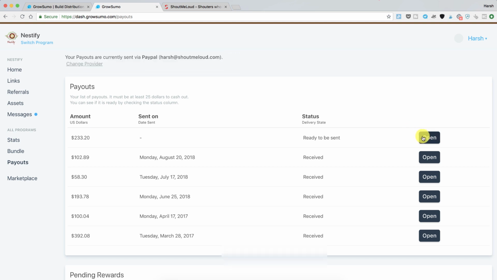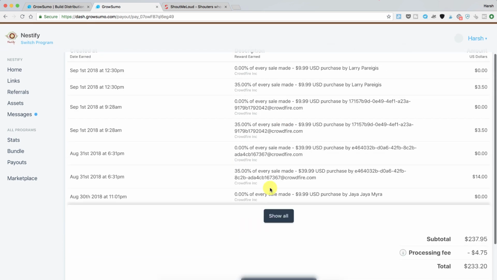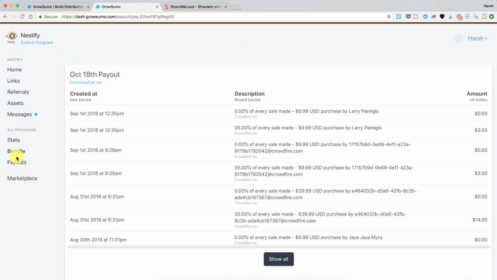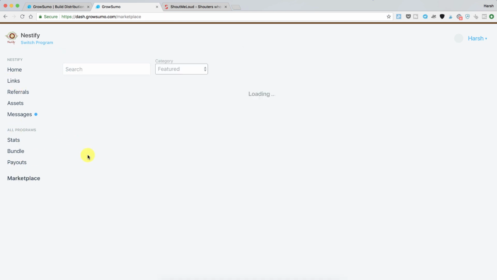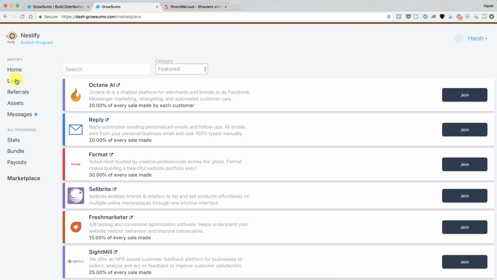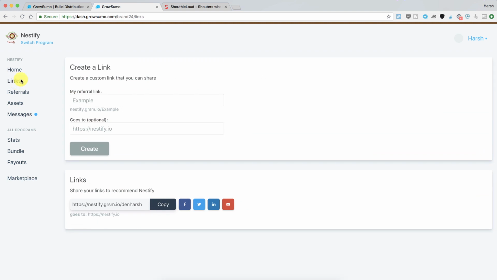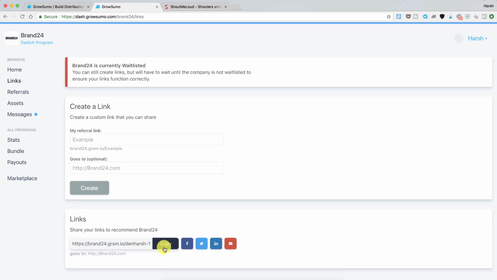When the payout is ready, you need to click on open, and then you can click on cash out. That sends the request to the GrowSumo team that I'm ready to cash out, and they pay you via PayPal. So that's the few things. The only thing you need to do is go to the marketplace, join an affiliate program, then switch program here. Let's say I switch to Brand24, click on links, and here is the default link.